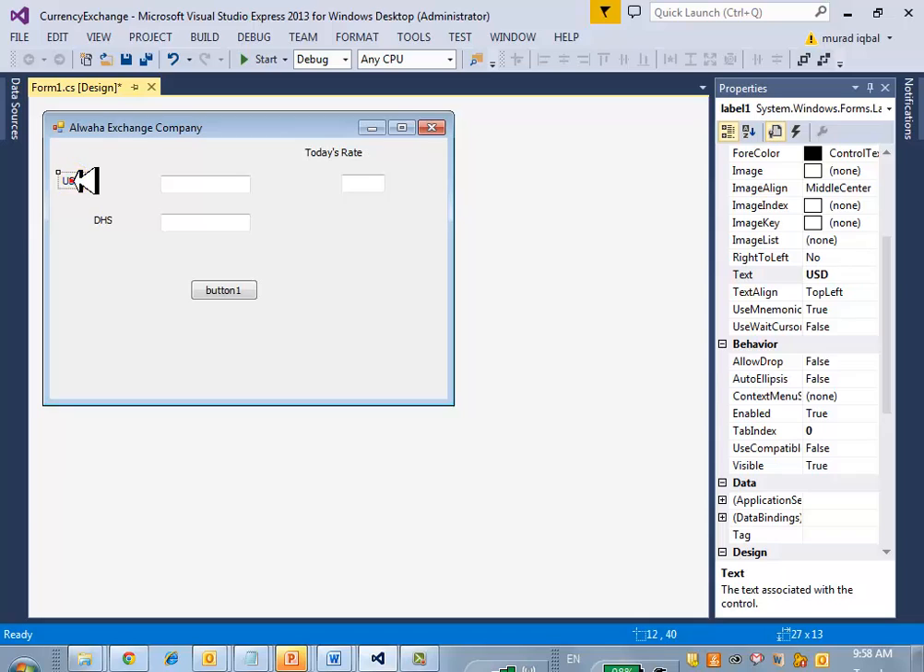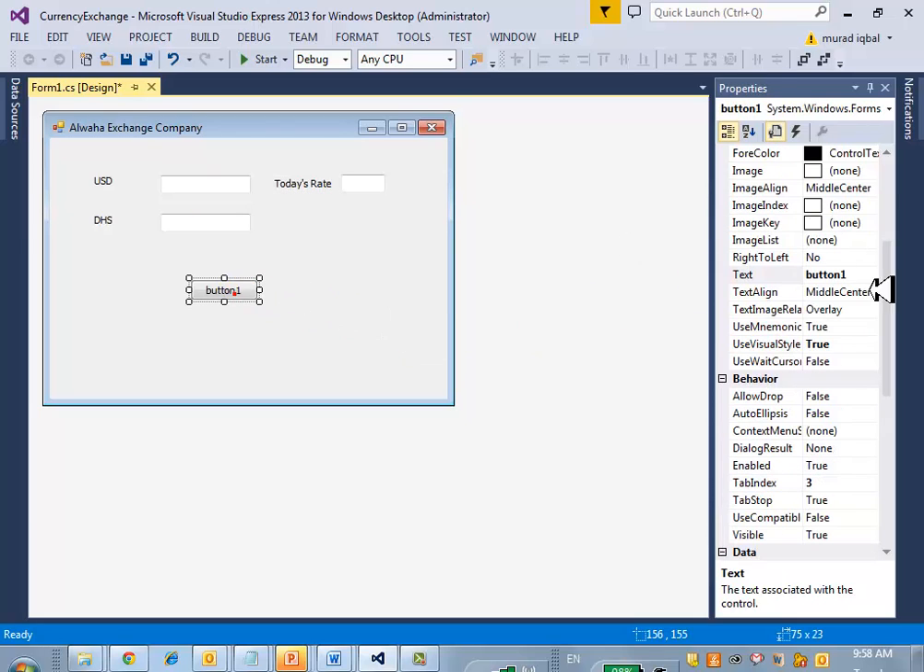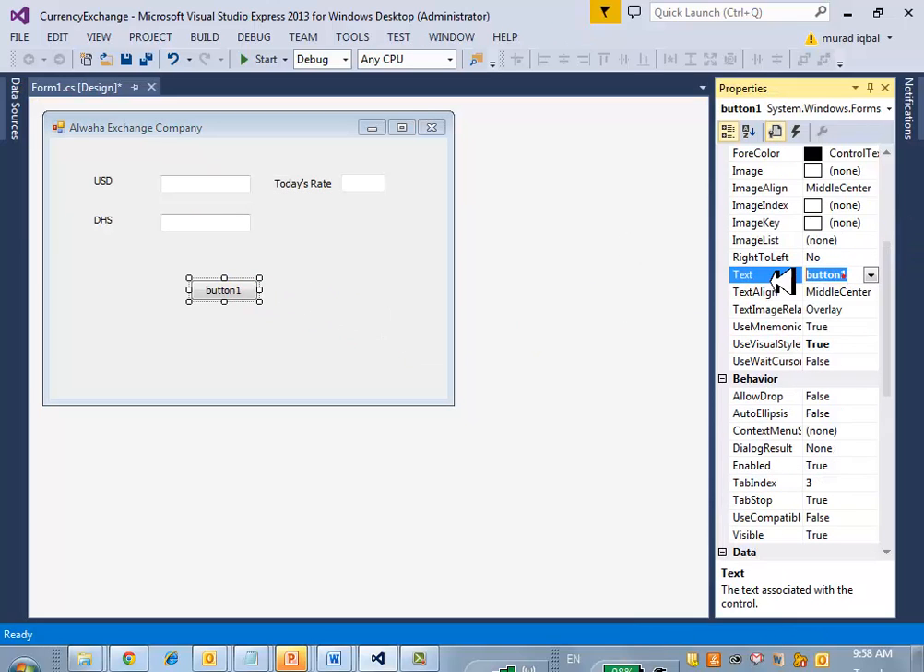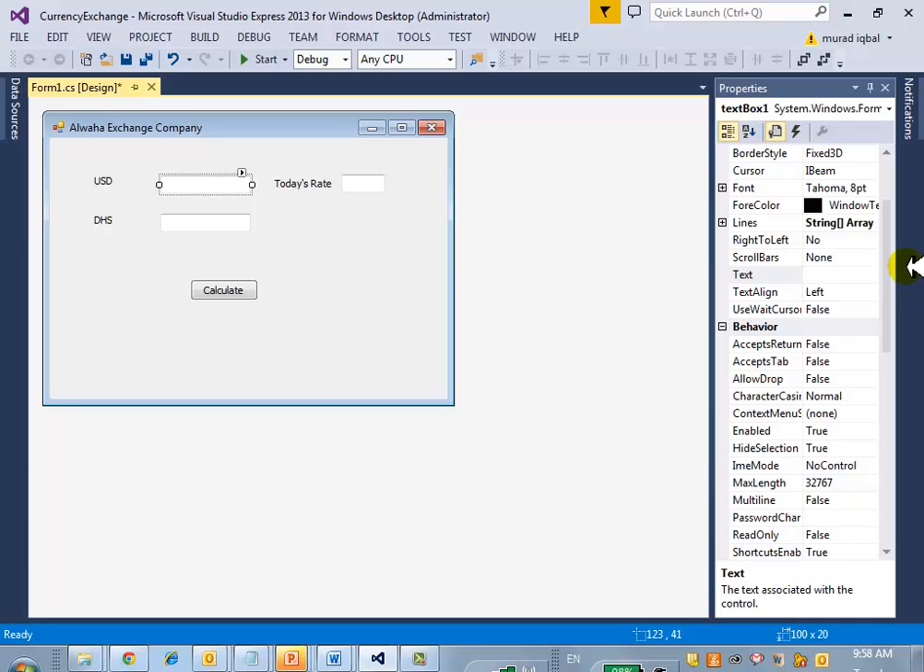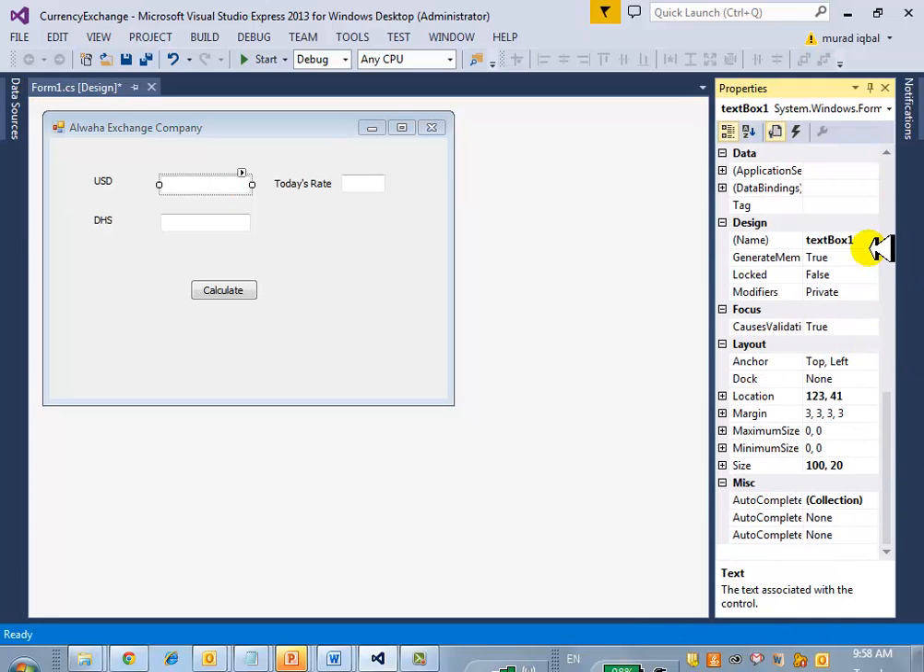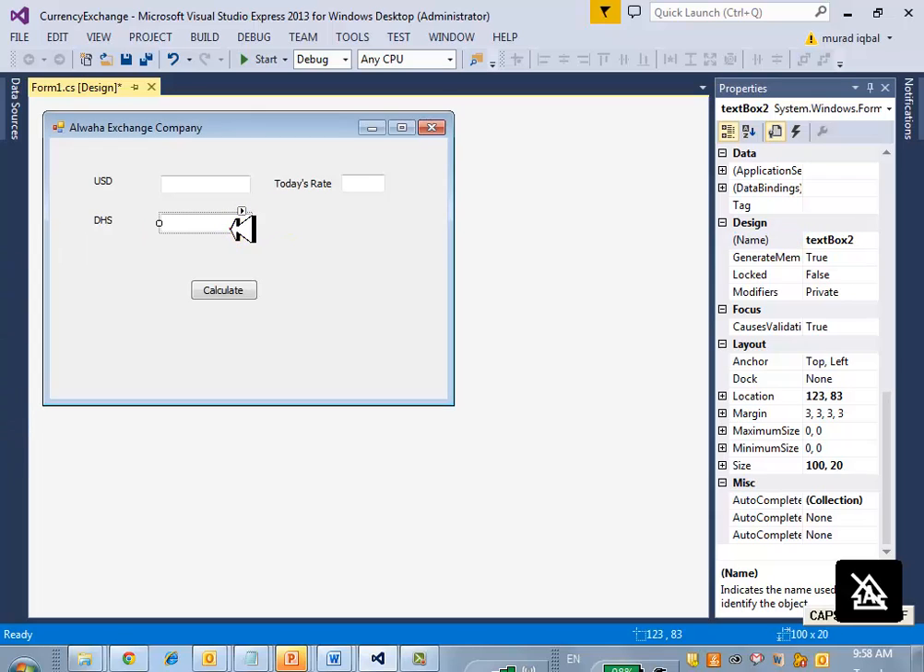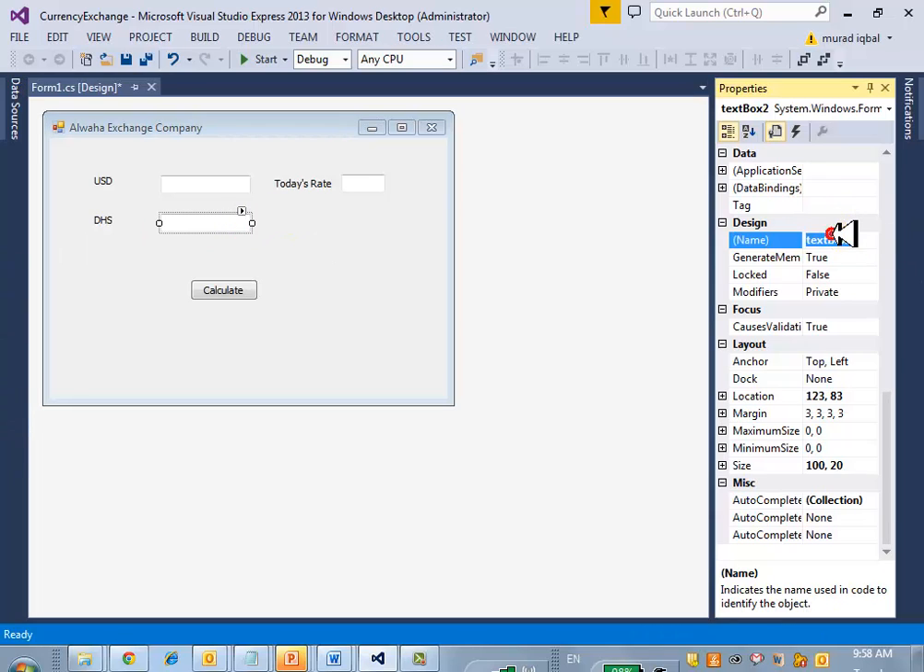You understand this? So these components are almost okay, but I now need to give names to the variables after I give the text to this button: Calculate. The text box variable name should be USD TXT. Dirhams is DHS TXT. Today's rate, TXT.